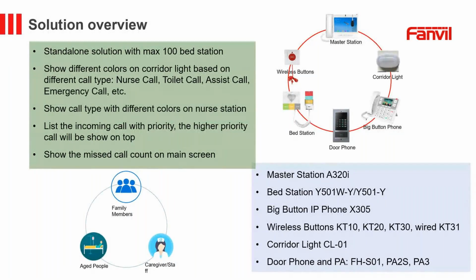Here we see the different components of the nurse call system. This includes the master station, the A320i, various bed stations, the Y501W and the Y501Y big button IP phones, the X305, the wireless and wired buttons, KT10, 20, 30, 31. We have the corridor lights, CL01, and door phones. Each of these plays a crucial role in ensuring smooth communication between patients, caregivers, and staff on your nurse call system.